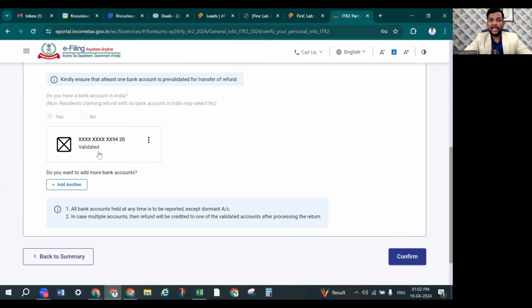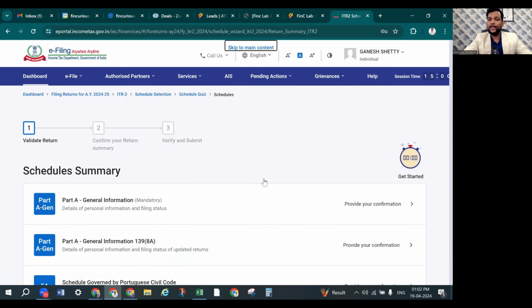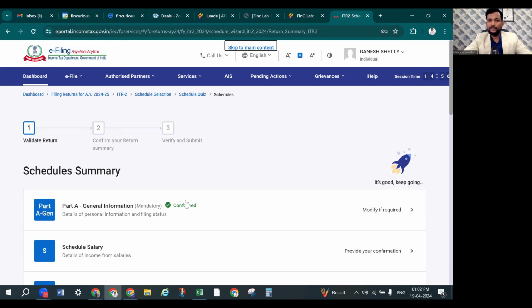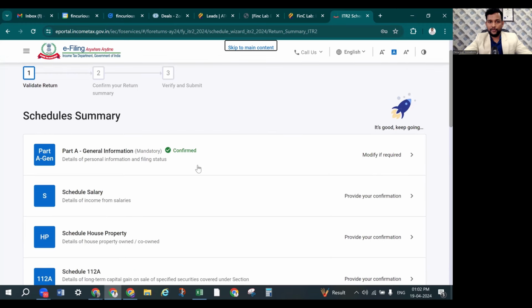In the bank details tab, you can even validate and verify the bank details once again, because if there is any refund, the refund amount will be credited to this particular bank only. You can view, edit, and delete, and you can add one more account as well. Then you can click on continue. So one schedule has been confirmed. You can see the new button has come as confirmed, right?